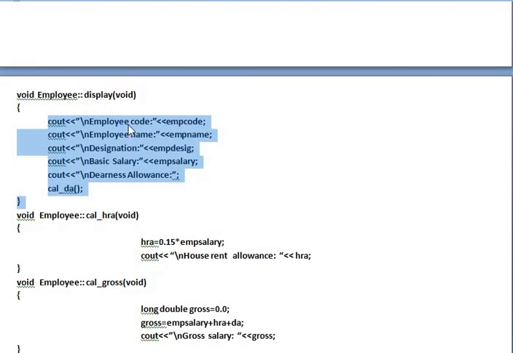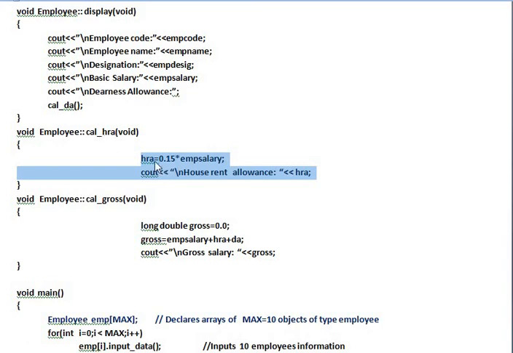member function display is going to display the employee code, employee name, employee designation, basic salary, and the dearness allowance. Member function cal hra is going to compute the hra as 0.15 into emp salary, and then it's going to print the value for the house rent allowance. Then the member function cal gross is going to compute the value of gross as emp salary plus hra plus da, and then it is going to print the gross salary.